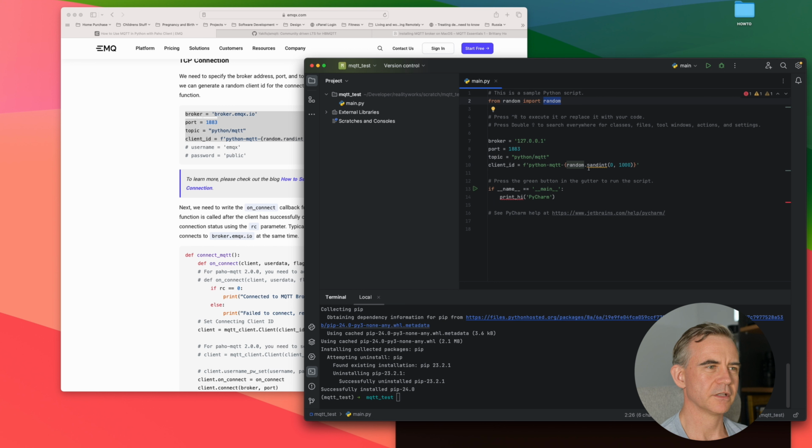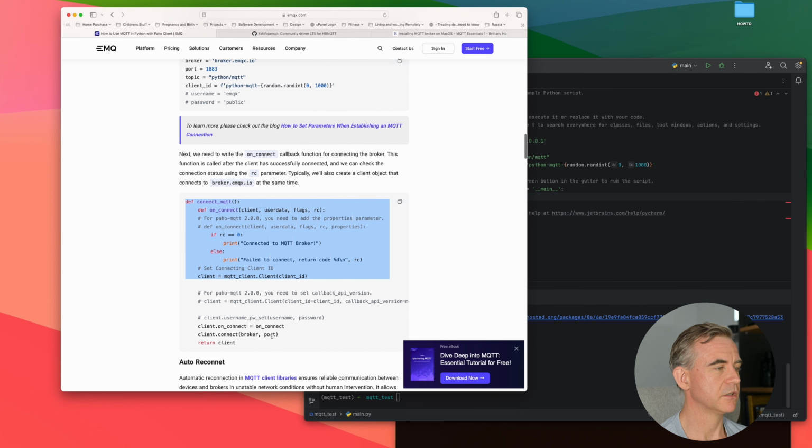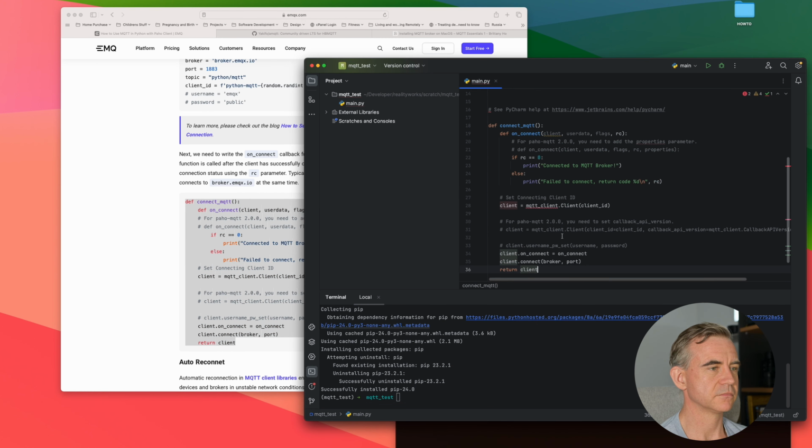Well, it doesn't like this rand int. Maybe rand int. We'll just do import random. That should give us every, yeah, there we go. Makes more sense. We don't need to do print high. And we'll just create a function here to do def connect MQTT. And so this will basically take the information that we've got from here and MQTT client.